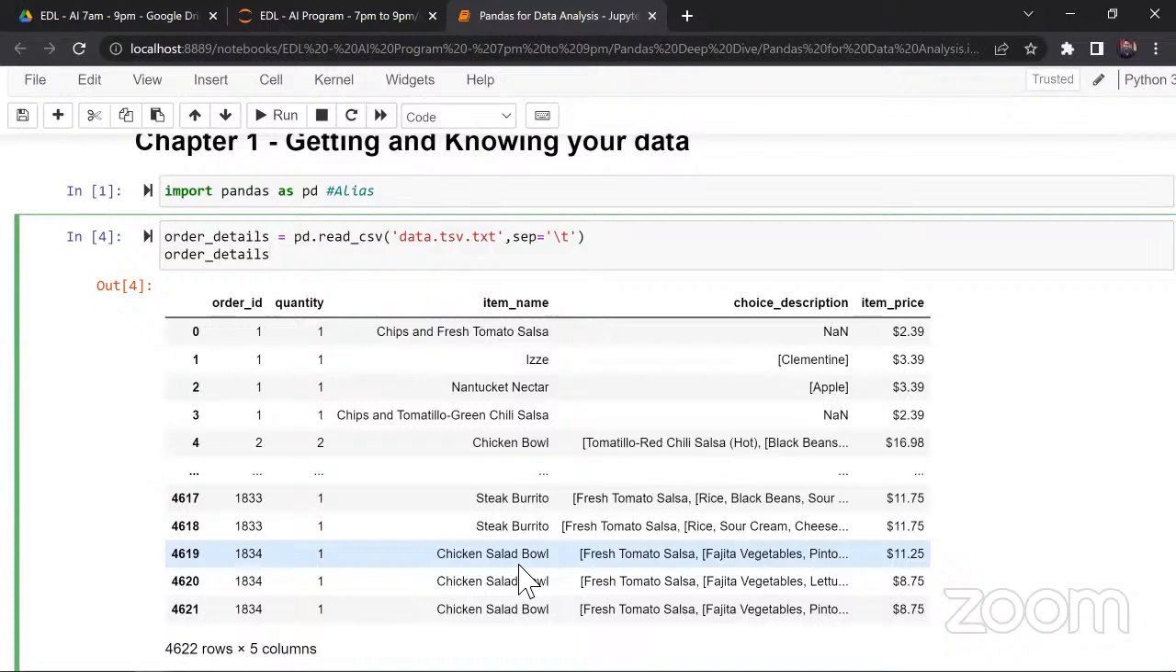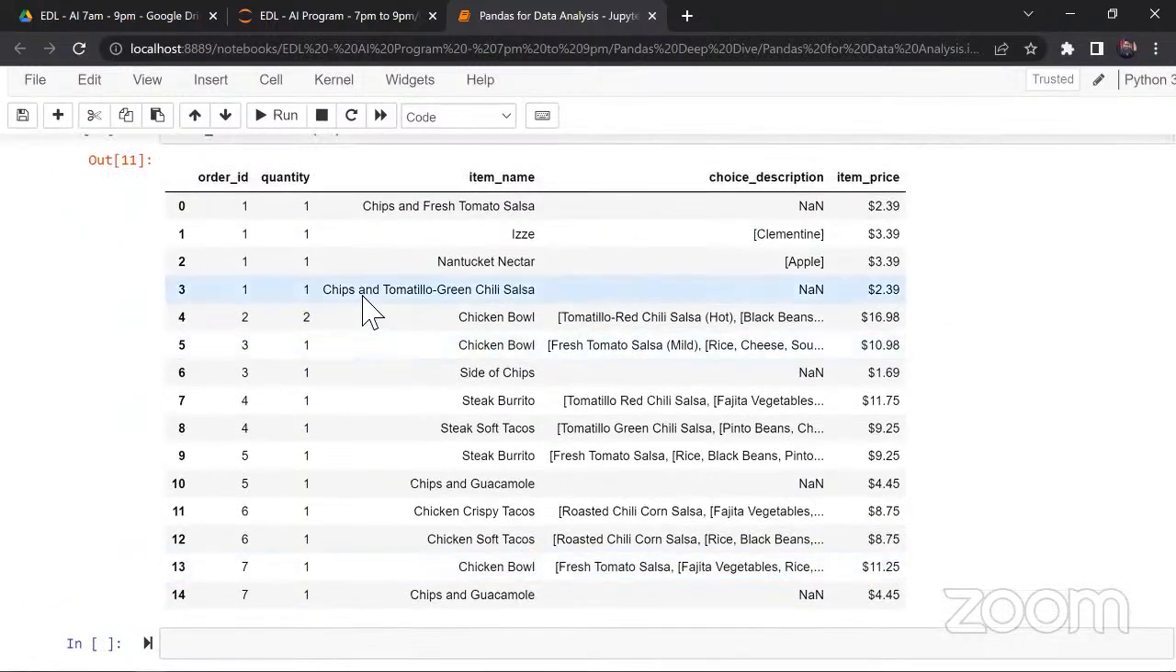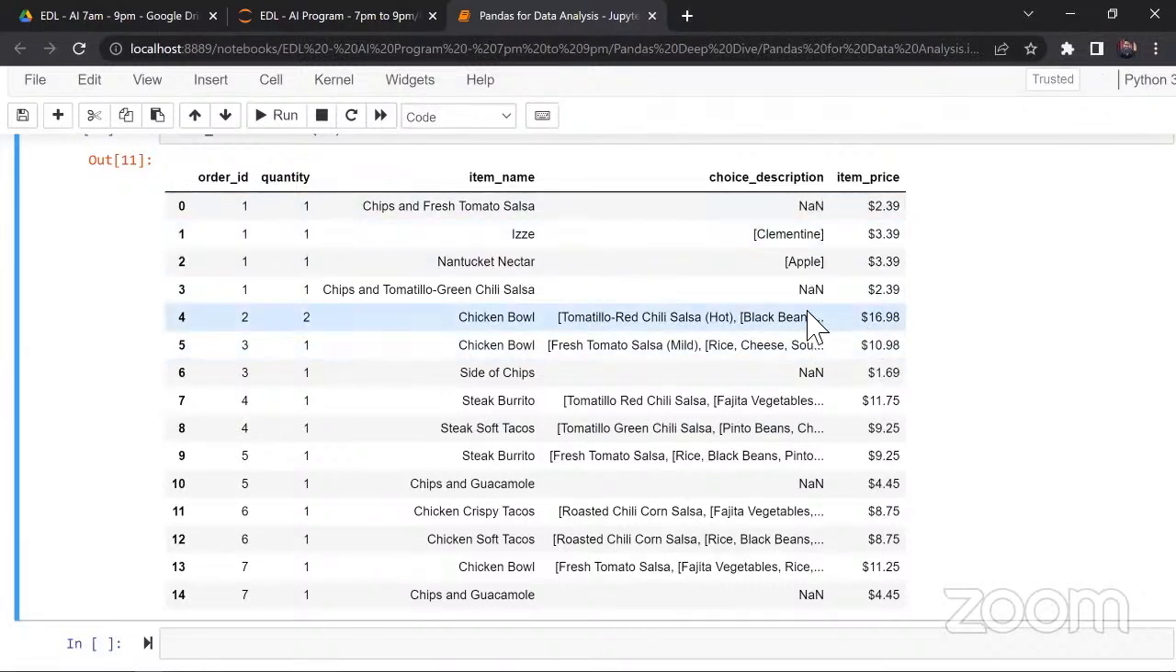Now, if I look into the first 20 or 15 observations, I will get a good understanding of the data. Order ID is 1, 2, 3, increasing in this way. Order quantity, I see 1, and some orders have been made with 2 quantities also. These are all the different item names. Item price, I see $2.39 and $10.98. In this way I get some ideas. See this, there are some null values here. When I look into the top 15 or 20 observations, I get an idea of what exactly this data set looks like. So for that reason, we use the head command.